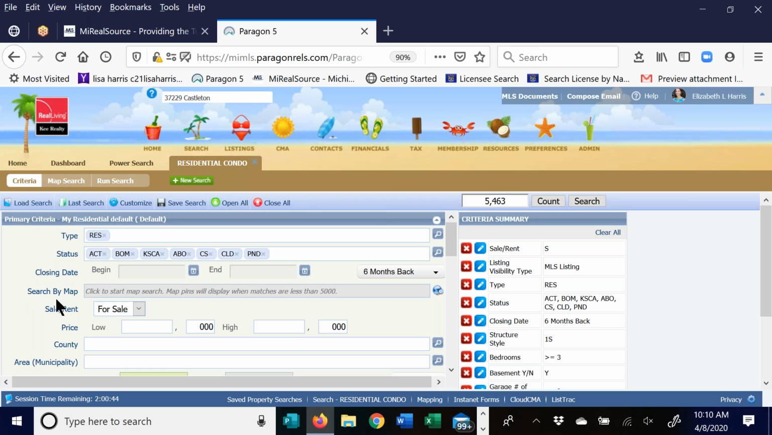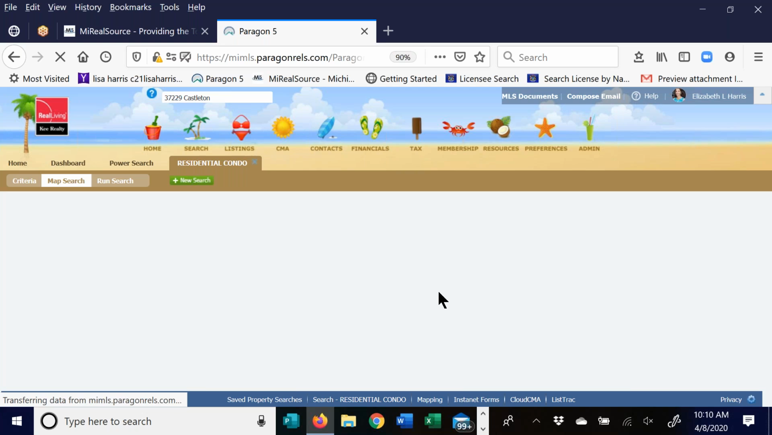But we're going to go up to where it says search by map. It should be like the 4th one down at the top. And you're going to select right in the box or the little globe here on the right. Either one will open up your map.